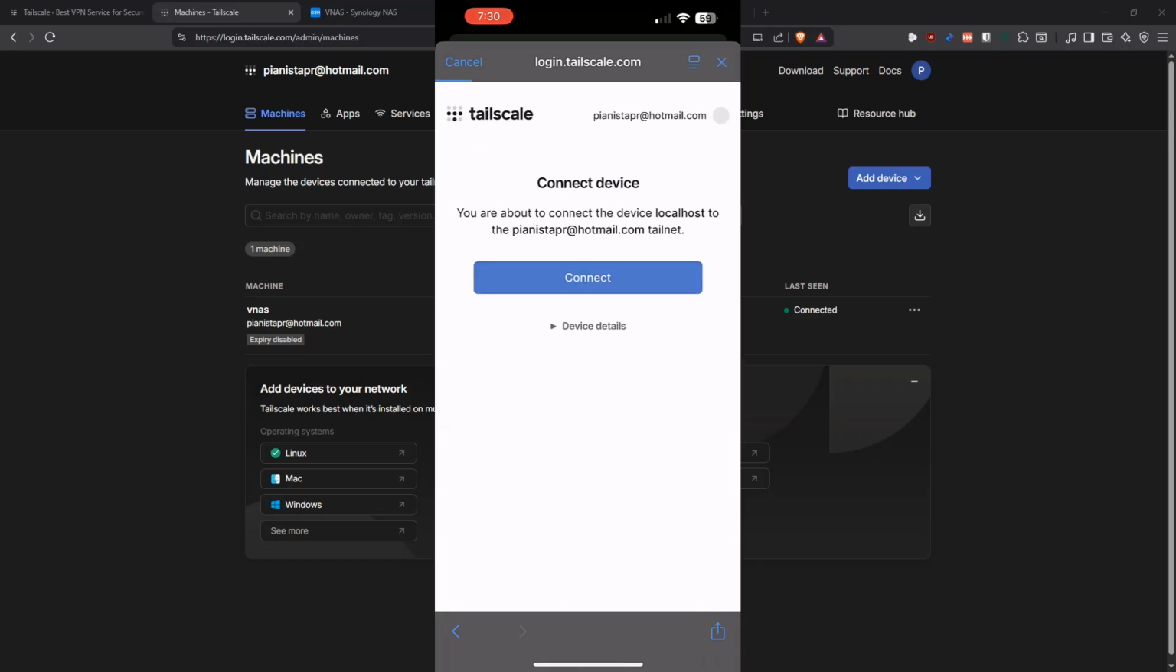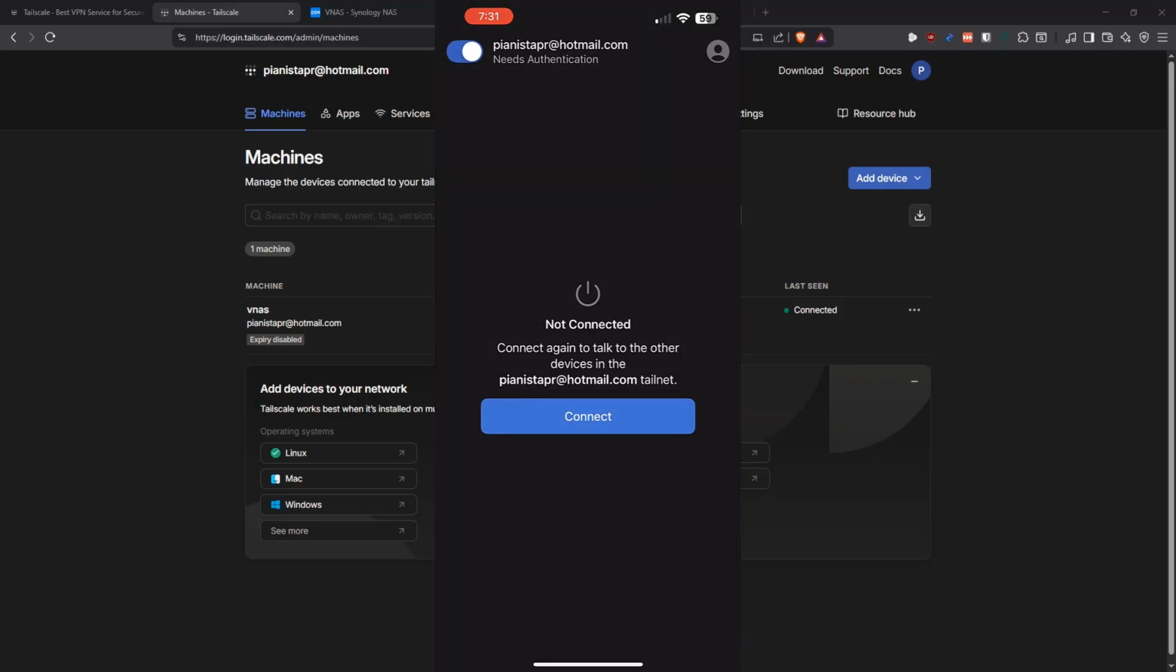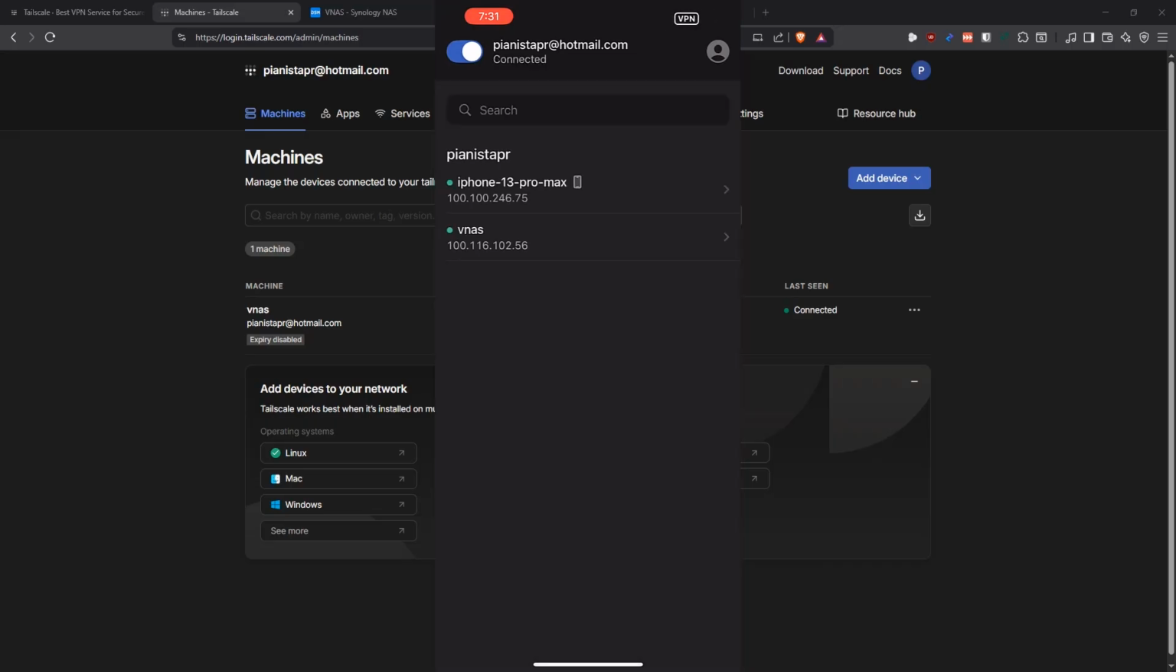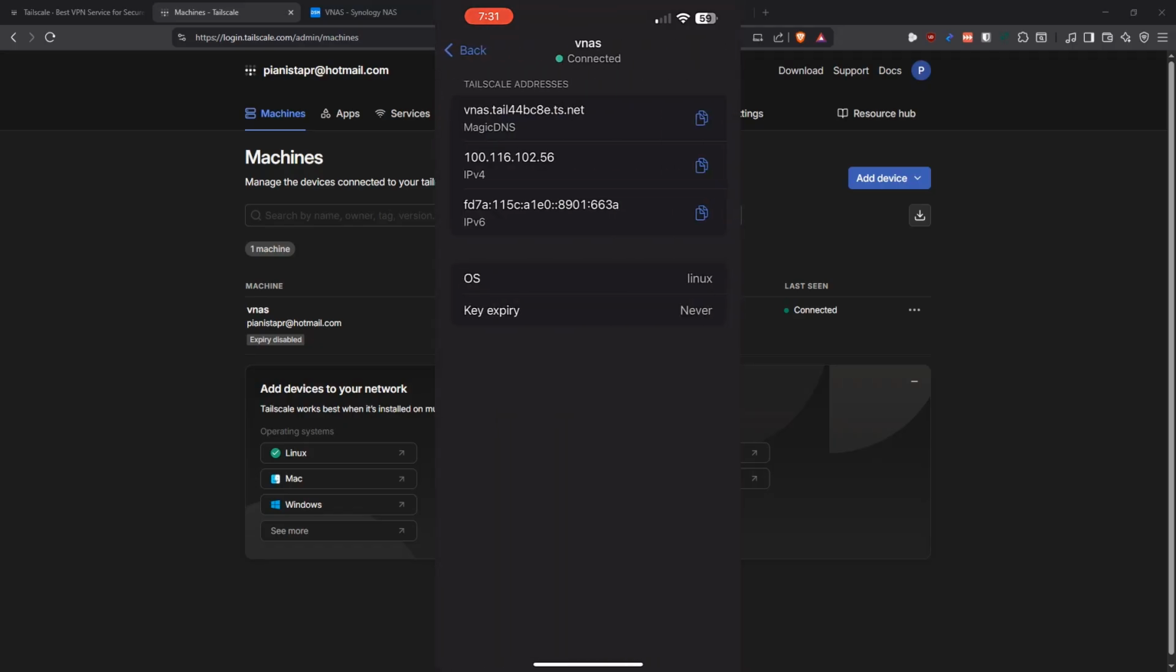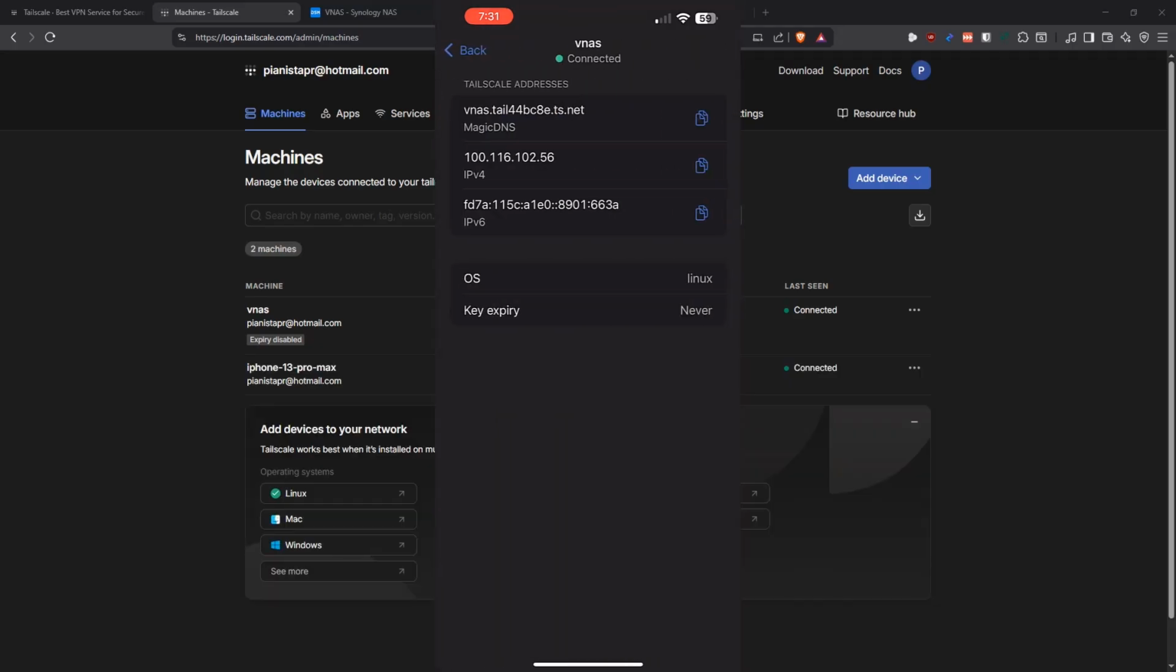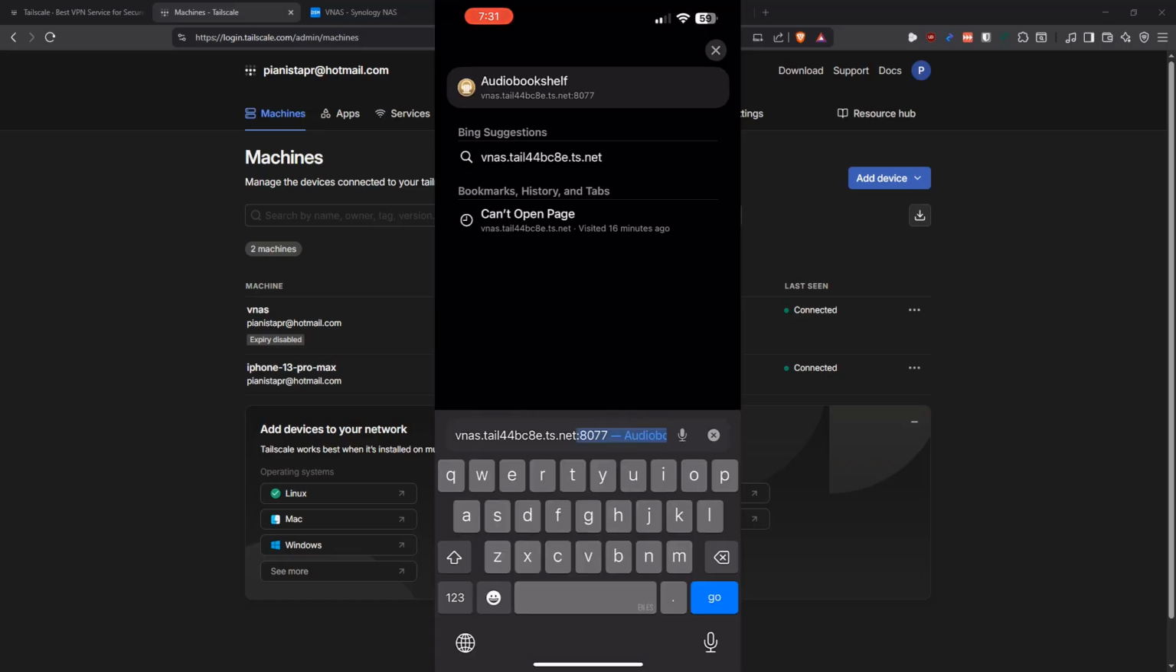So I connect here, and now once it is connected, we'll see that it tells me I am connecting to the Tailscale VPN, and now I can see both devices are accessible. My phone is there and the NAS is there. So I should be able to just go here and copy, for example, the DNS entry that they create for us, and then I should be able to go into my browser, and in my browser I open a new window, and in that window I type that DNS entry, and then I put the port that I specified for Audio Bookshelf, which in my case is 8077, and when I do that, immediately the application is loaded.